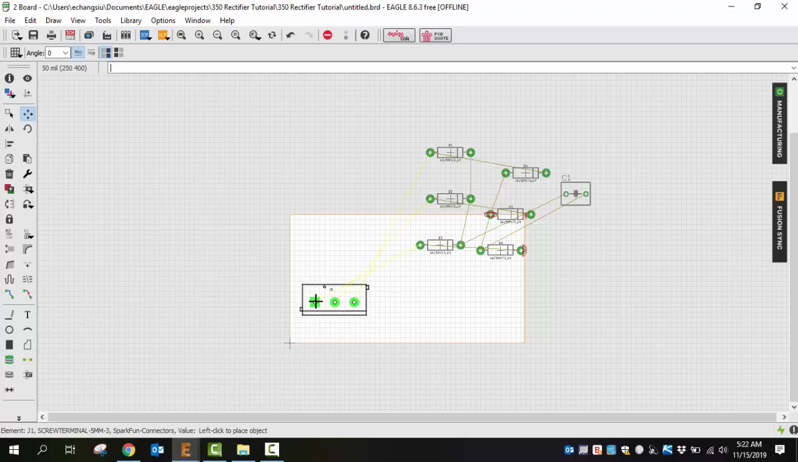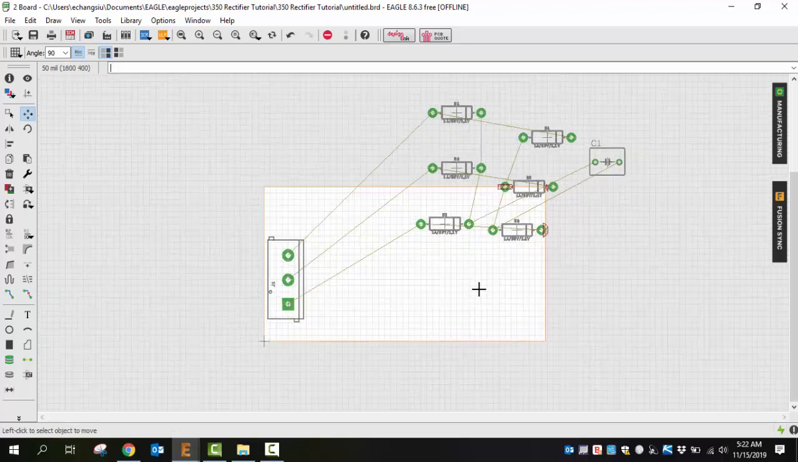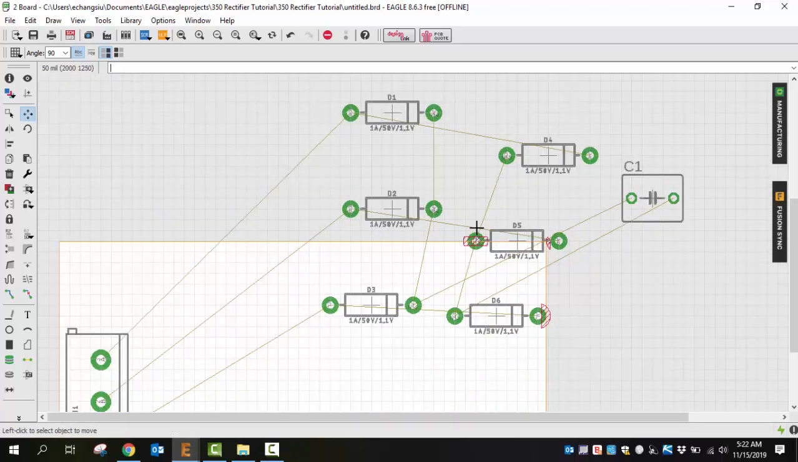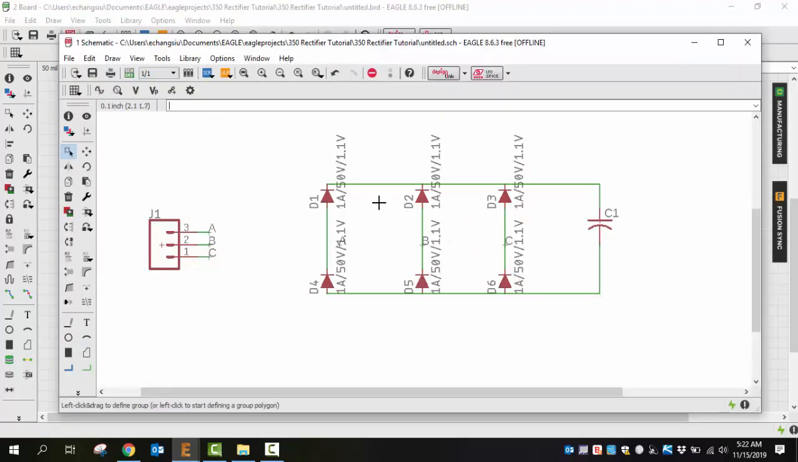And again, if I hit the right mouse button, it rotates the part. So let's put that here on the edge. Okay, and if we zoom in, we can see the diodes actually have numbers 1, 2, 3, 4, 5, 6, and those correspond to these 1, 2, 3, 4, 5, 6. So this is nice. We put the schematic in the same orientation we would build it.